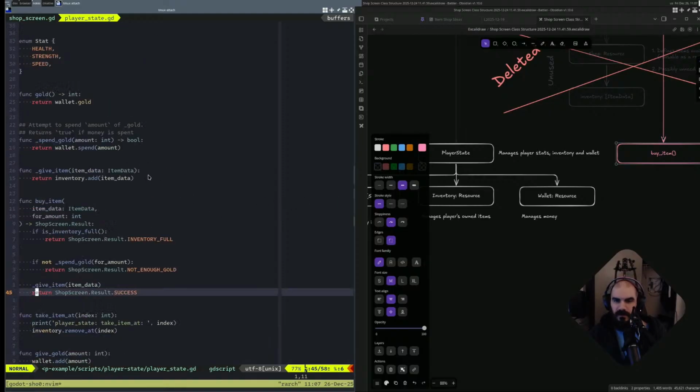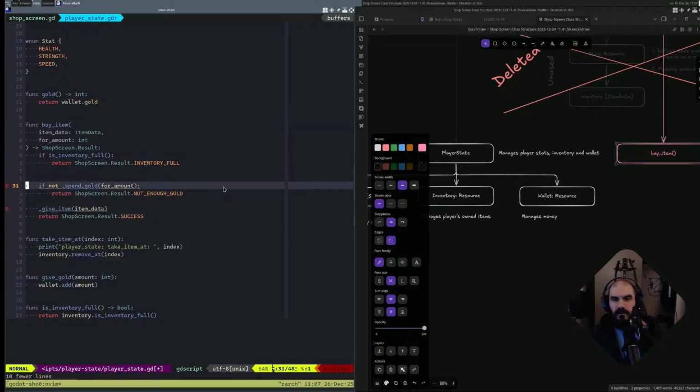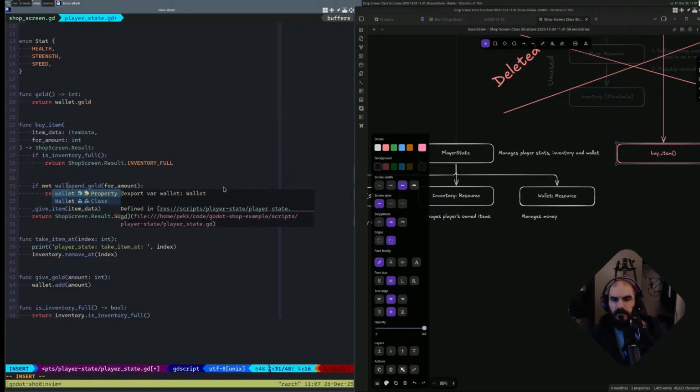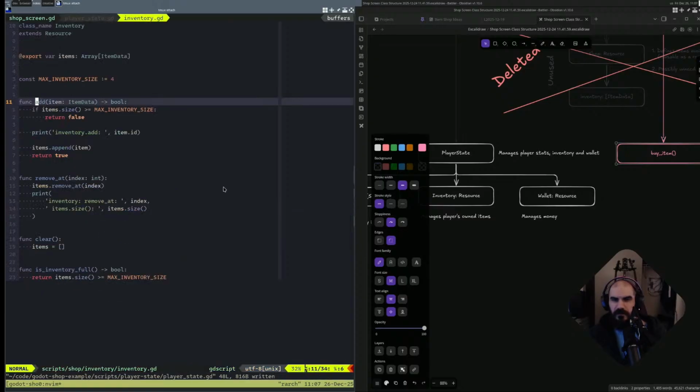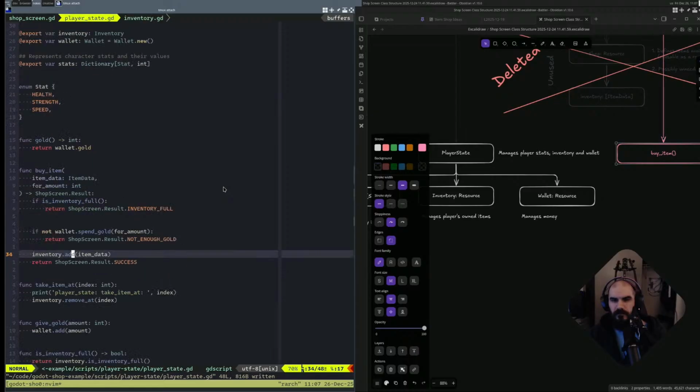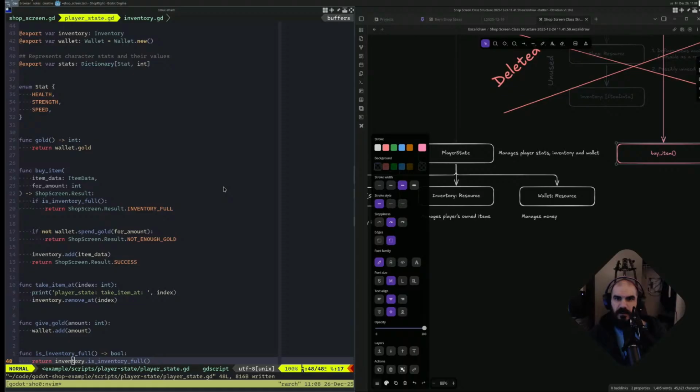So this actually does remove. It does keep this file very small. So let's go fix this up real quick. And then inventory.give item. Or inventory.add, I guess. Yeah. Right. That should still work. Let's test it real quick.